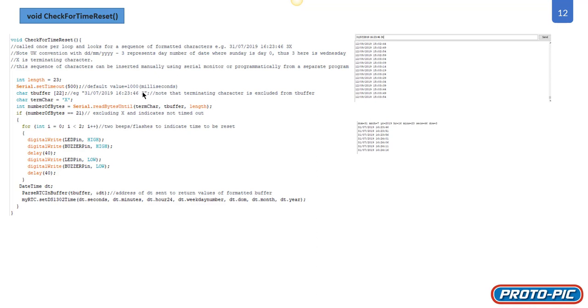Notice that the terminating character X is not included there, because this read bytes until actually doesn't put the terminating character in. It puts it up to, but not including, the terminating character. So essentially the number of bytes at the end should be exactly the same as here, which is 21. Notice we're not counting the extra 0 here, but we do need it for the buffer. So if it reads 21 bytes, that means it's read the X and it's done the whole stuff here.